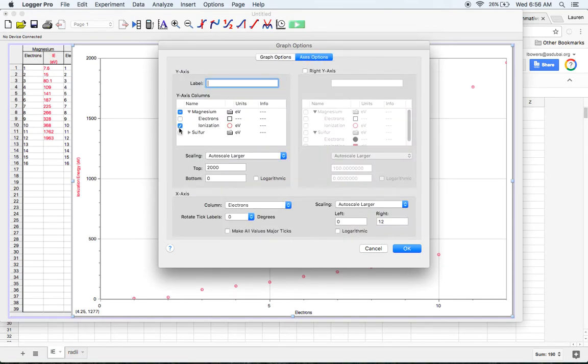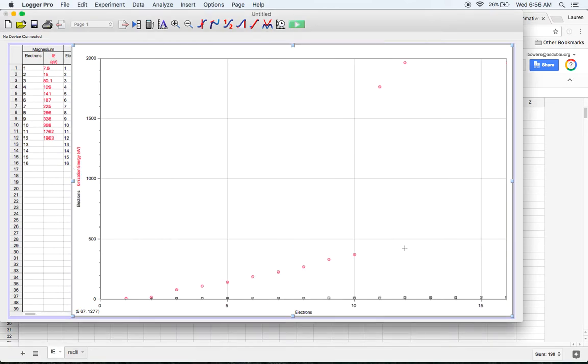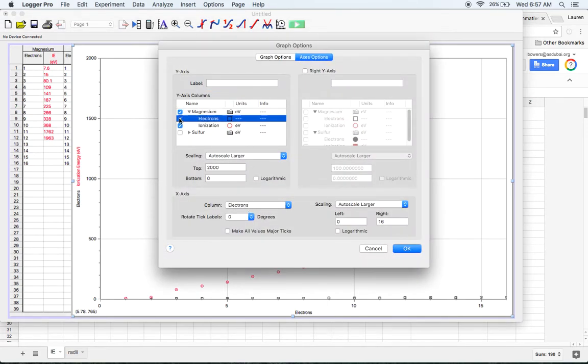So notice that only the ionization energy for magnesium is checked right now. Notice the electrons are not checked. We don't ever want to have the x-axis checked. Just to show you, it just puts these extra data points here at the bottom that we don't really need. So I'm going to uncheck that again.